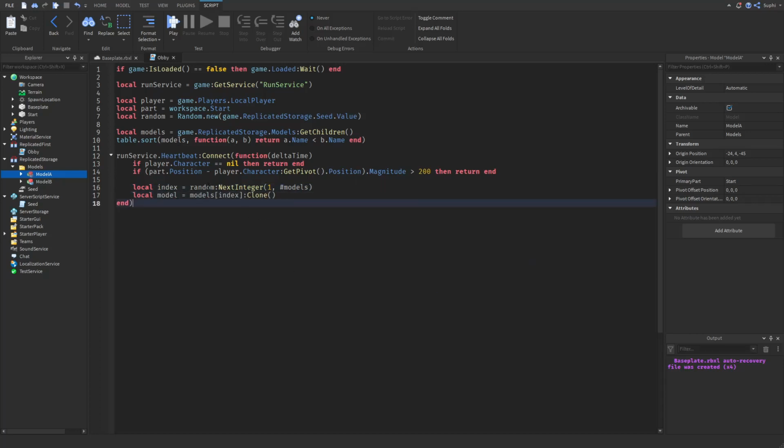If you want to, we can merge these two lines of code together. So I can cut and replace the index with this. And now I don't need this index variable no more. And this is the exact same as it was before. And now I want to pivot this cloned model to the part. So I'm going to say model pivot to part.cframe. I'm then going to parent the model to the workspace.